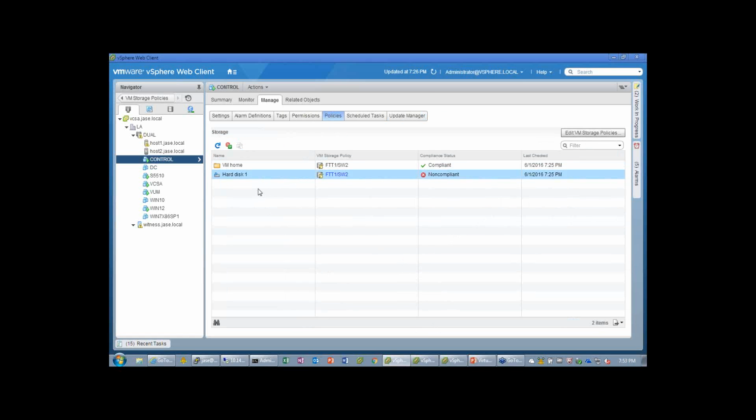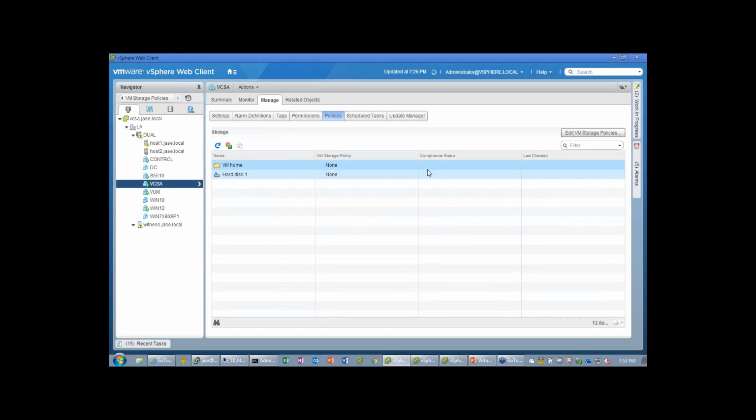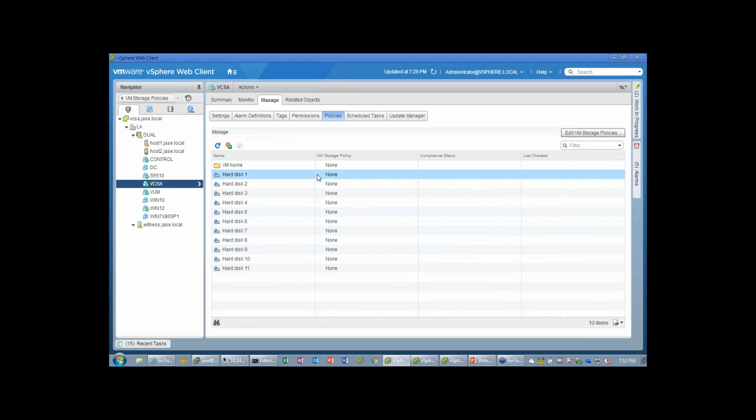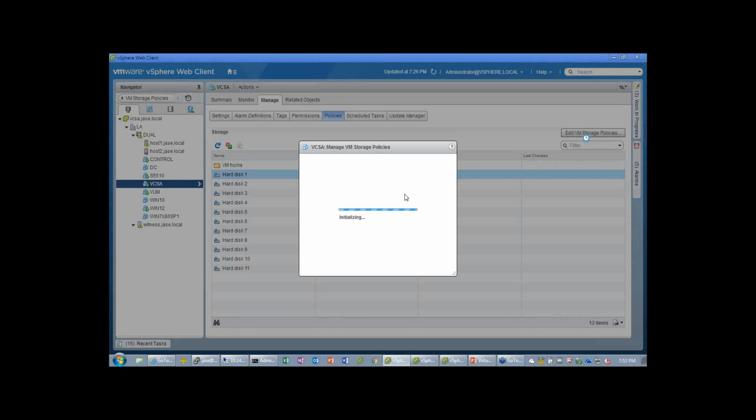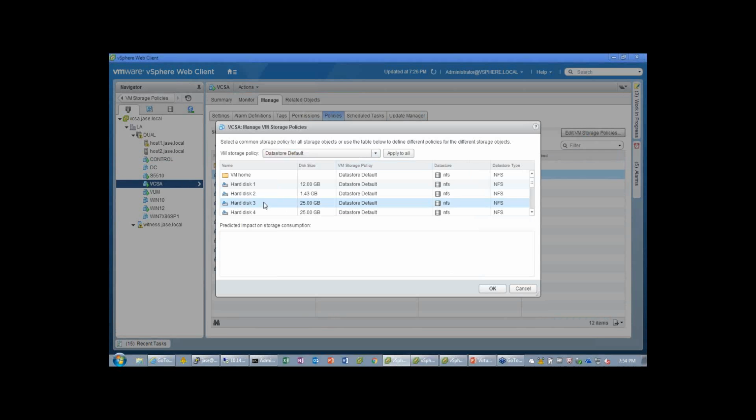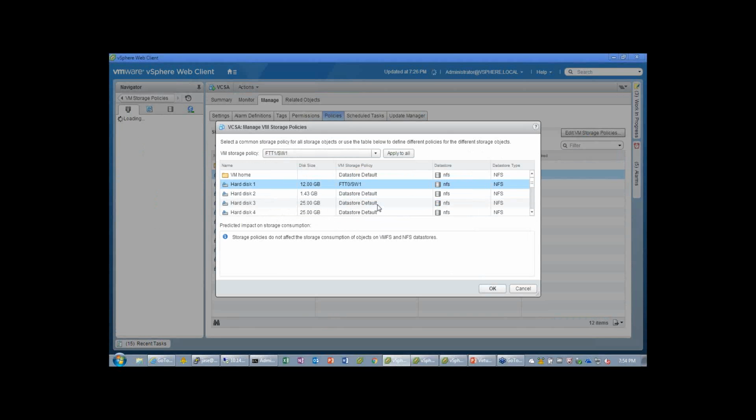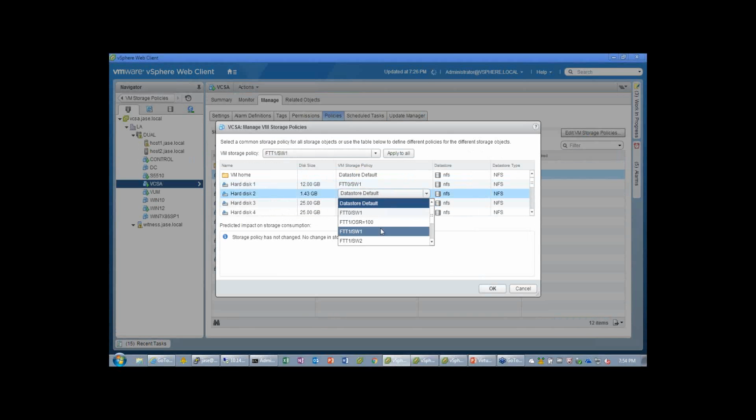If I had multiple hard disks here, multiple VMDKs, then I could independently choose a different policy for each. Like if I were to take my VCSA, which is running on the NFS side right now, and move it over, there's not going to be any policies here, but I could tie a different policy to each one of these. So I can literally say, okay, right now it's datastore default. I want to do FTT1, or FTT0 with a stripe width of 1. I wouldn't do that because it only gives you one copy, but let's say you want a stripe width of 2 here or whatnot.